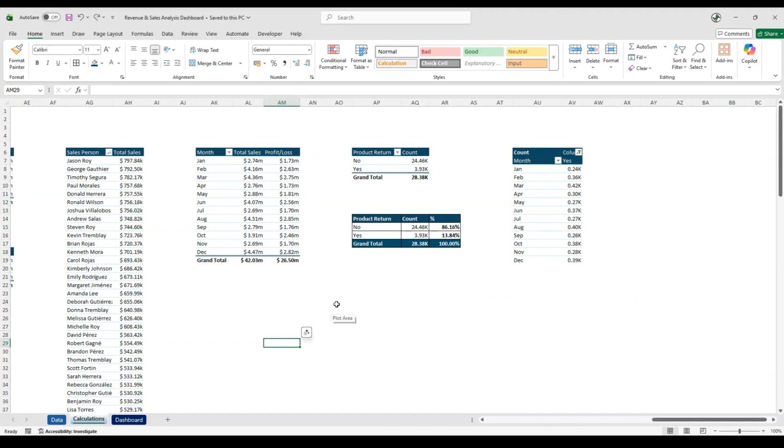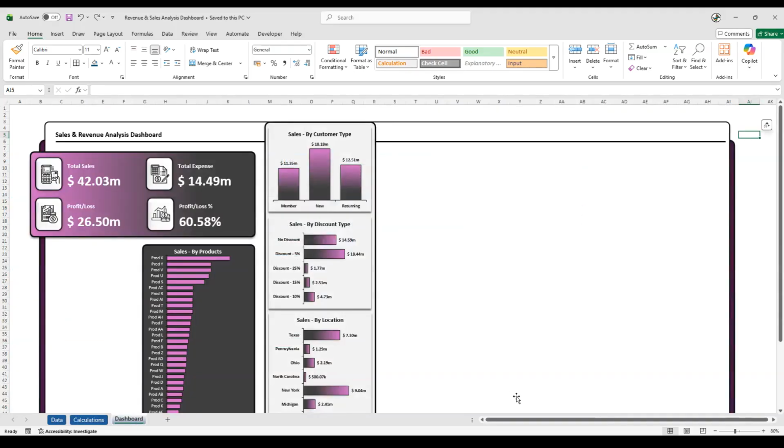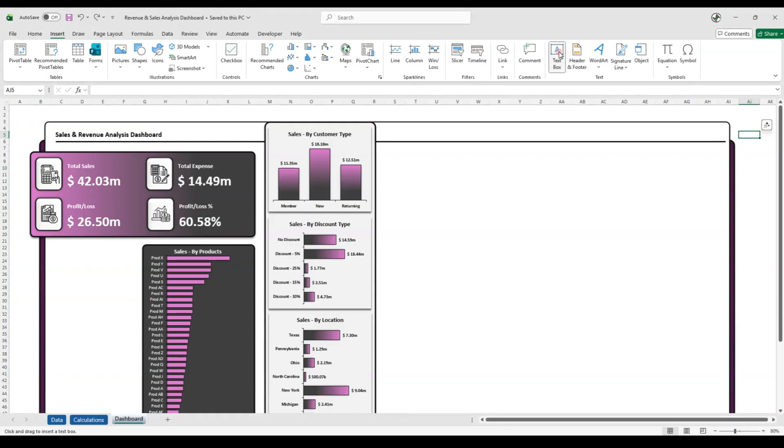Welcome back. Select the dashboard sheet. Our next visual will be to display average monthly sales, average monthly expense, average monthly profit and loss, and then tax paid. We will use text reference visual for this. Select a text box, add the text one by one, and then reference the value from calculation sheet.